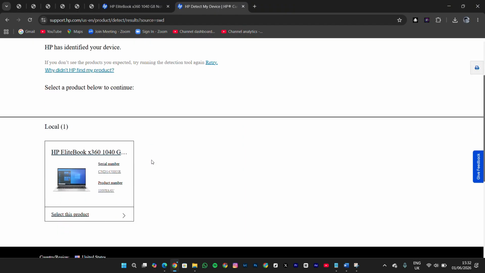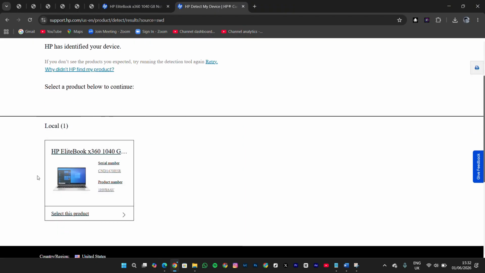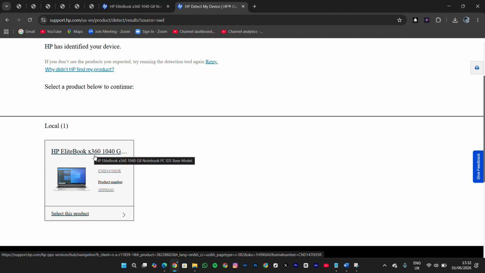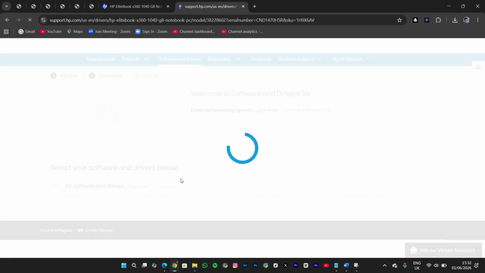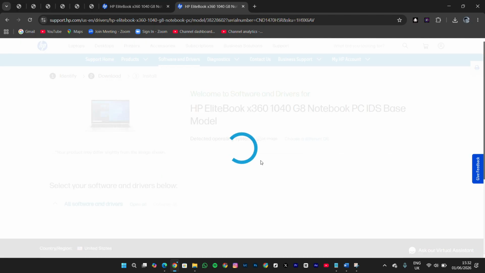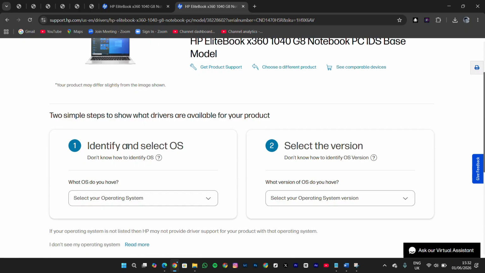After a few moments, you can see, very fast and very sharp, it has detected my PC, and this is the PC I use, the HP Compaq 360 1040 G8. So let's go ahead and click on select this product. I'm selecting my product, and the next thing for me to do is to look for my Wi-Fi driver. They're asking me two simple steps to know what drivers are available for my product.